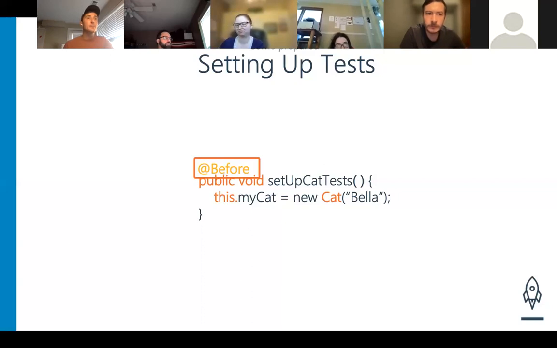Okay. Can MyCat be used in a test case? Yes, MyCat can be used in a test case. As we can see here, and you might have to elaborate a little bit more, but yes, you should definitely be using MyCat or the instance that you're creating inside those tests.